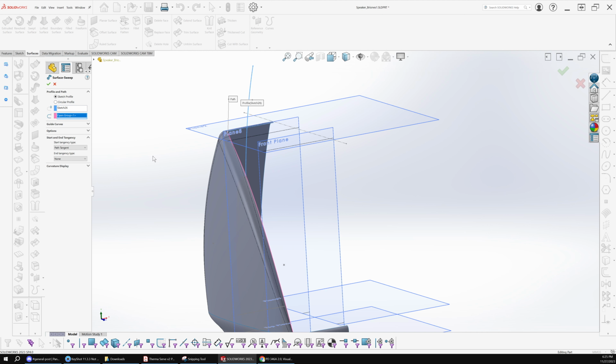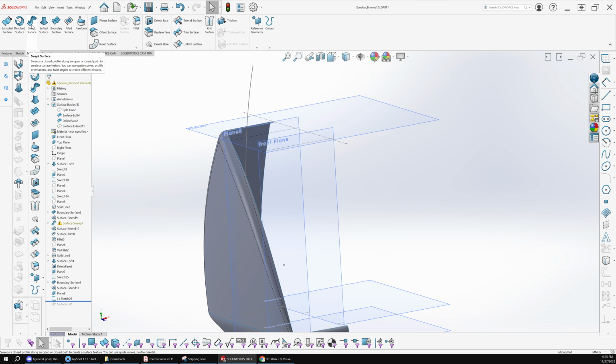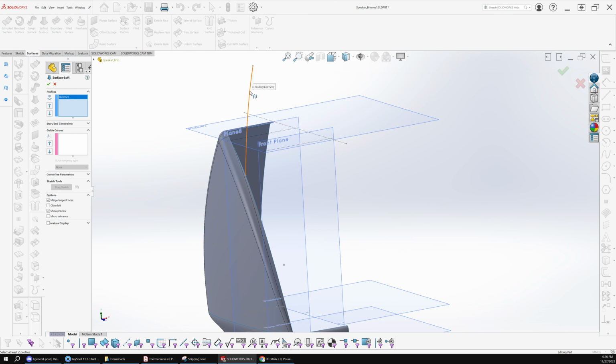Mathematically, an extruded surface is the cheapest, lowest-end surface you can get, so sometimes it's just not powerful enough. So let's just do a boundary surface. I like boundary surfaces because they cause so few problems. And we're going to come in here and go to Selection Manager.